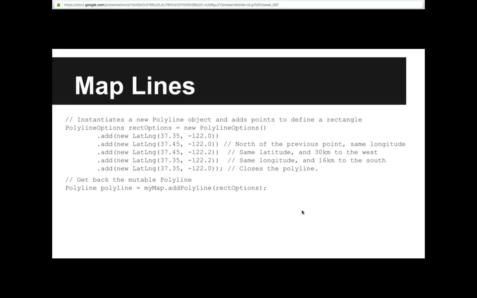So right now this is just drawing a box. These numbers look the same, but they're slightly different. And so this is just drawing a box around this particular point. It's putting all that into a polyline options object, assigning that to the rect options variable, and then using that rect options variable in the last line here to add that polyline to my map.